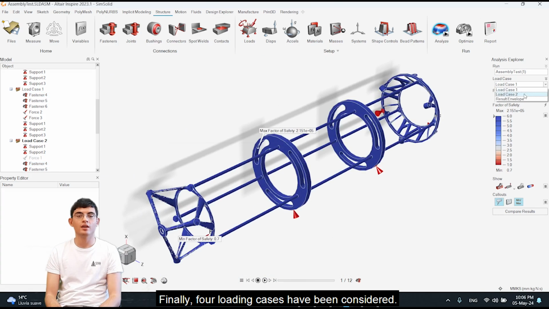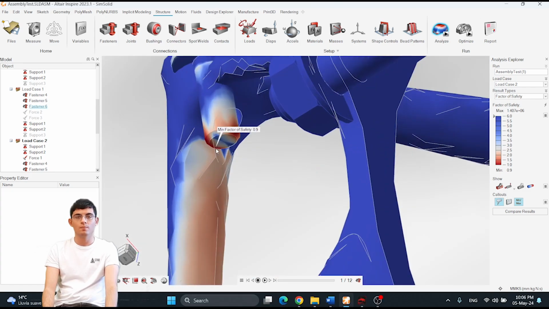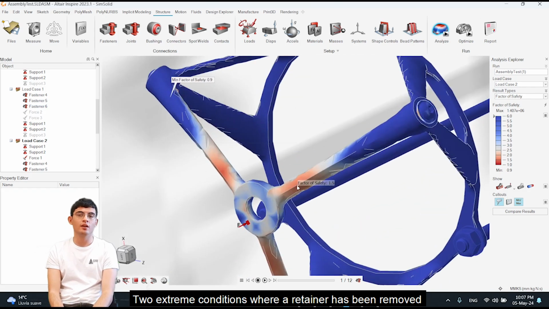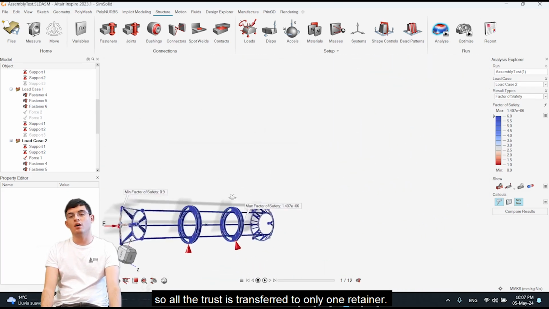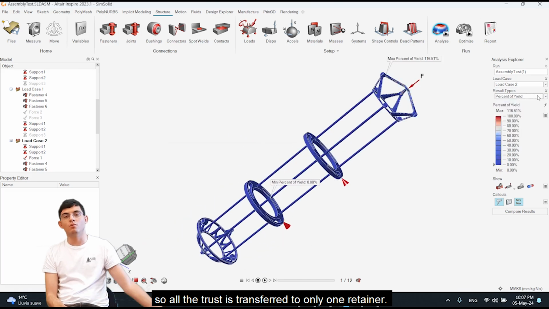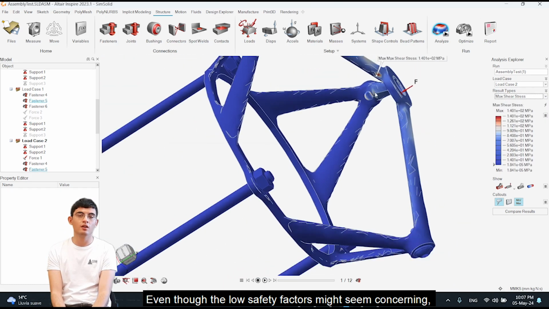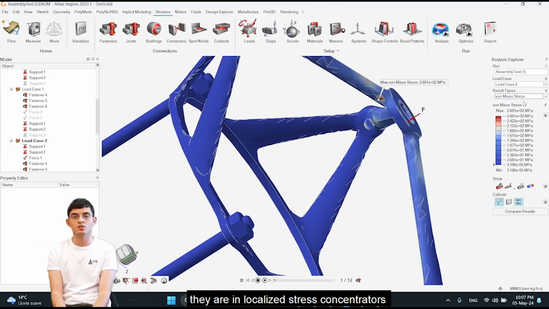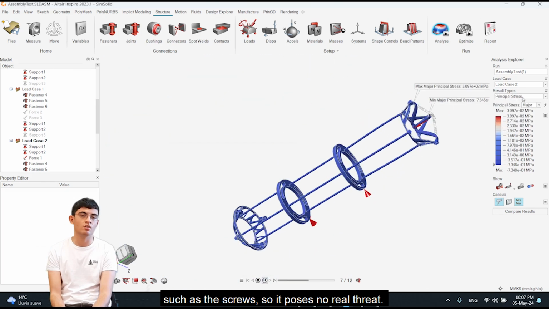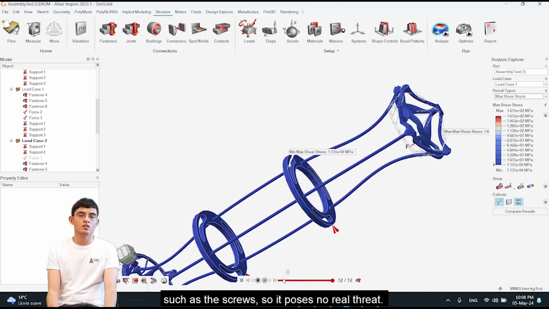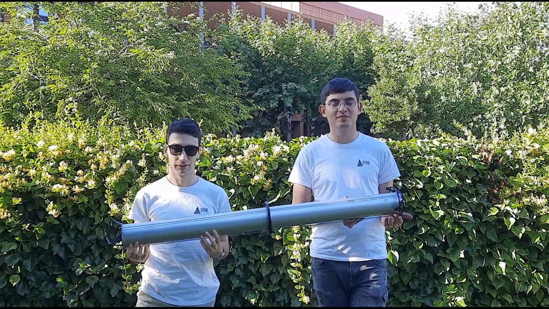Finally, four load cases have been considered. Two extreme conditions in which one retainer has been removed, so all the thrust is transferred to only one retainer. Even though the low safety factors may seem concerning, they are in localized stress concentrators, such as the screws, so it doesn't suppose a real threat.